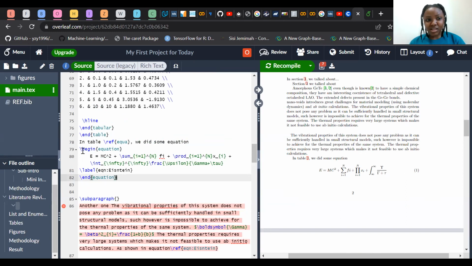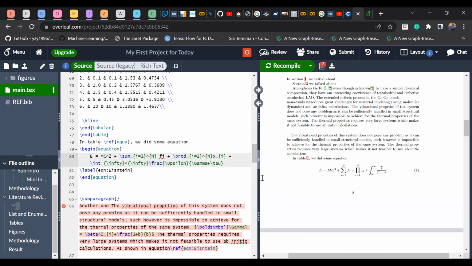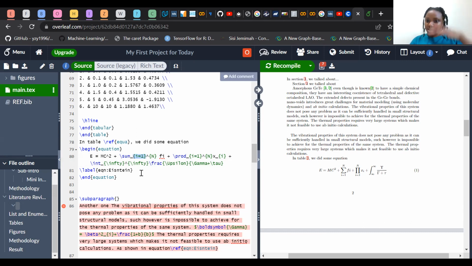Just like the table, you begin equation and you end the equation. Inside this, you have E equals m raised to power 2. You use this for raised to power, then plus sum. This is the symbol for summation. Sum underscore means the things you want below. Because we have more than one, everything inside this curly bracket should be under. So I have i equals 1, raised to power n.